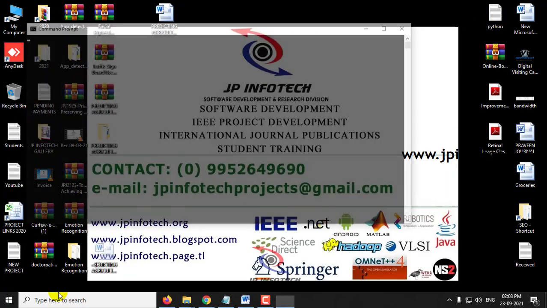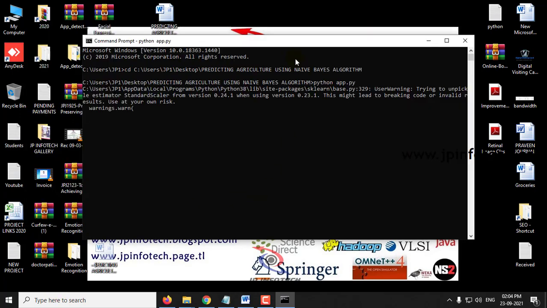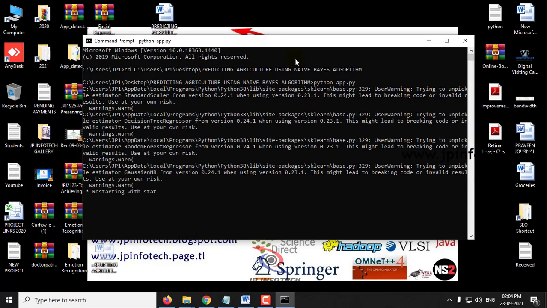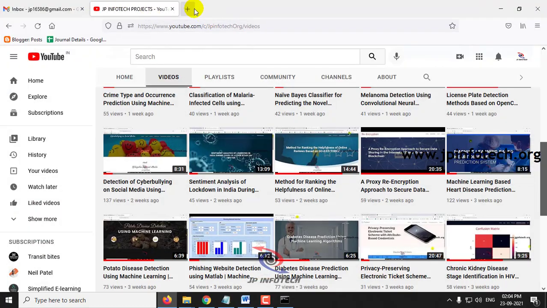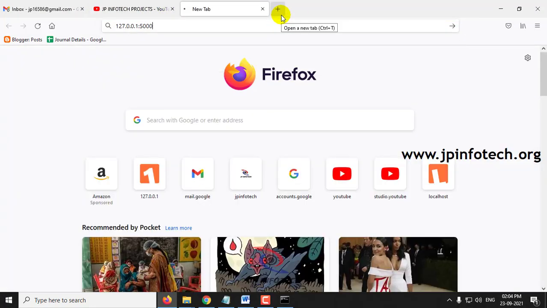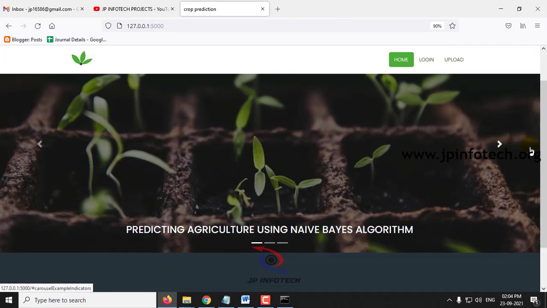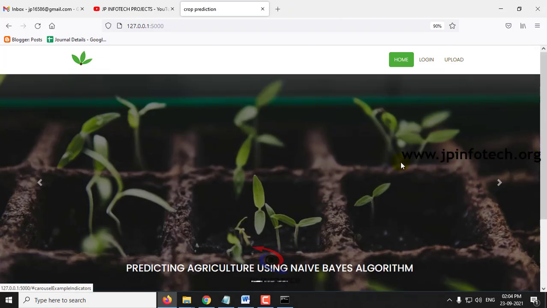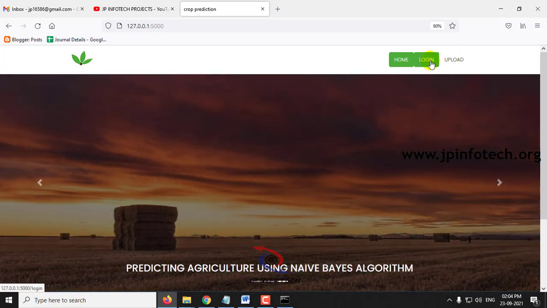Just go to the command prompt, copy the source code location, go to the source code location, type python app.py and click enter. Now you can copy this URL, go to any of your browsers, paste this and click enter. And now you can see the project title, Predicting Agriculture Using Naïve Bayes Algorithm. Just click the login page.